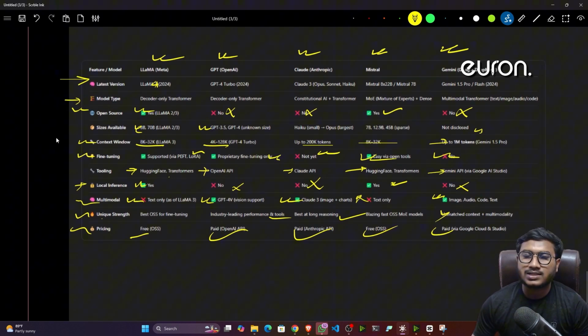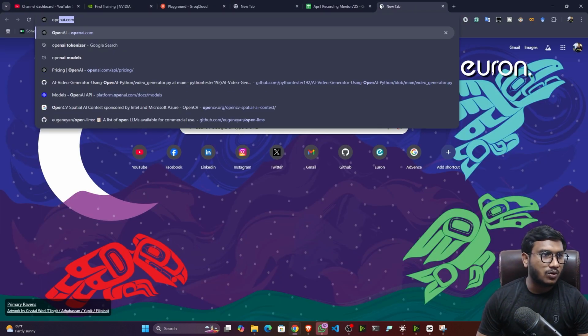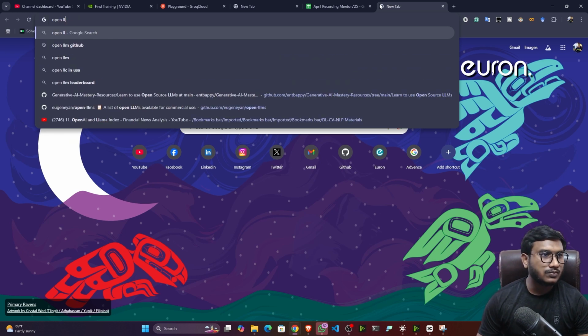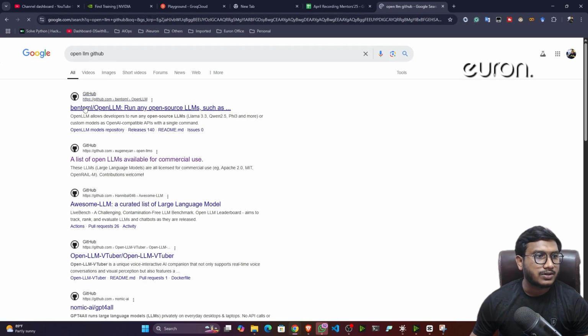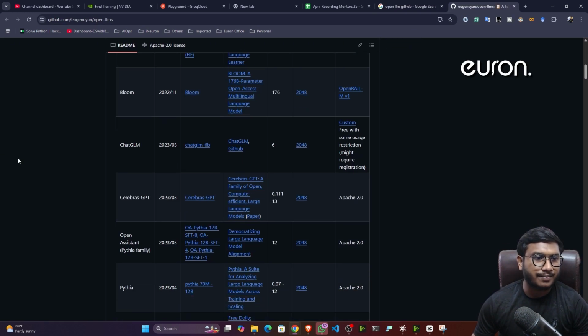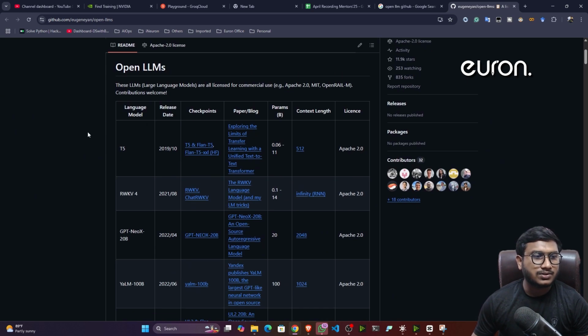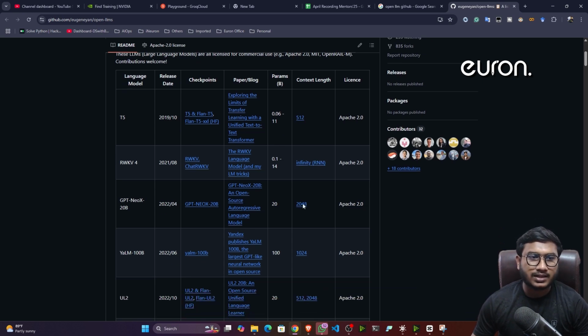There are so many large language models available over the internet, so let me show you one website. If you go to Google and search for Open LLM GitHub, there is one amazing GitHub repo you will get. This person has collected all the large language models and created a GitHub repo named Open LLM, and has listed down the model name, release date, checkpoints, and paper and blogs. If you want to understand a particular model, you can refer to the blog. There's also the parameter size, context length, and the license.